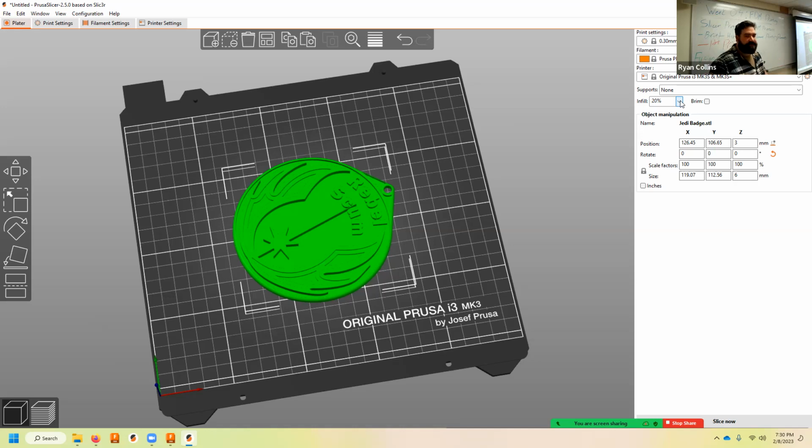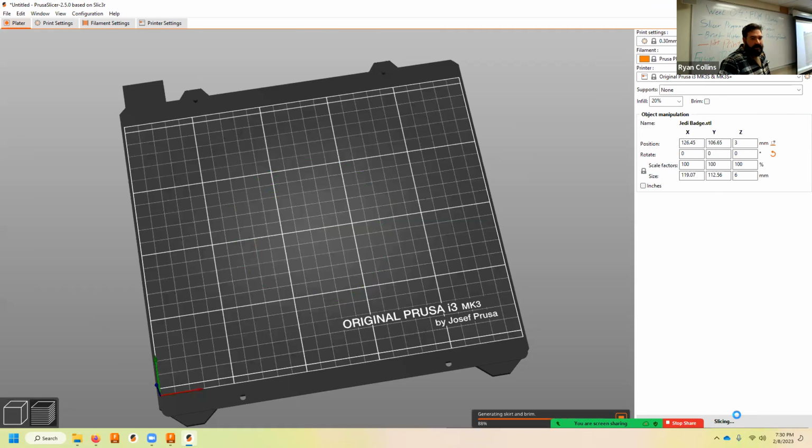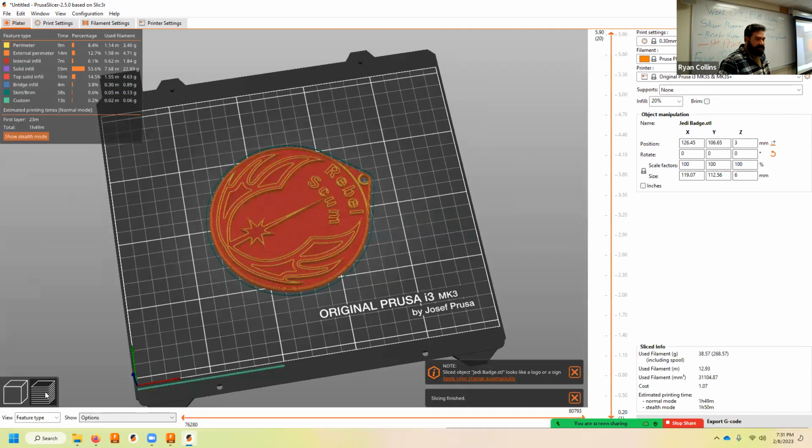You get all this stuff done, you've got your scale set, you've got it oriented, great. Last thing to do, go down to the bottom, select Slice Now. It's going to prep it. Now it's shifted to another view. This gives you a legend up here of what each color means.